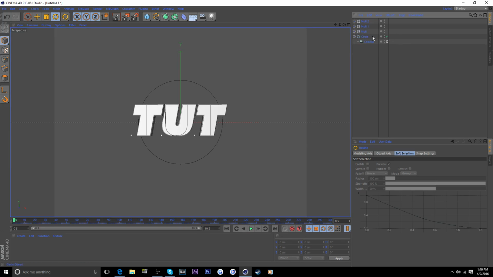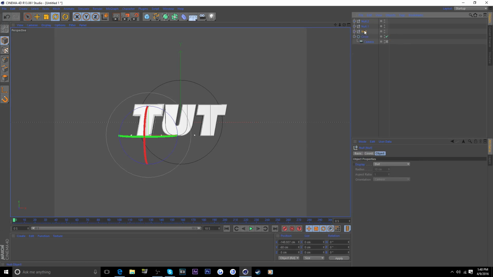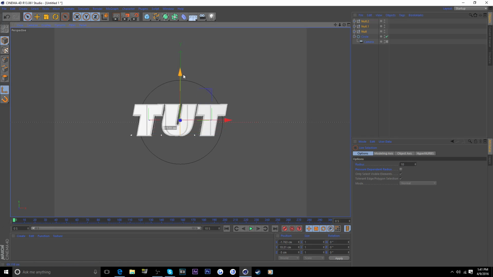So now that we have them in nulls, we're going to click on all 3 of them, and then you're going to go here to the little pointer tool, into this axis tool, and wherever we put this axis tool is where the letters are going to rotate from.